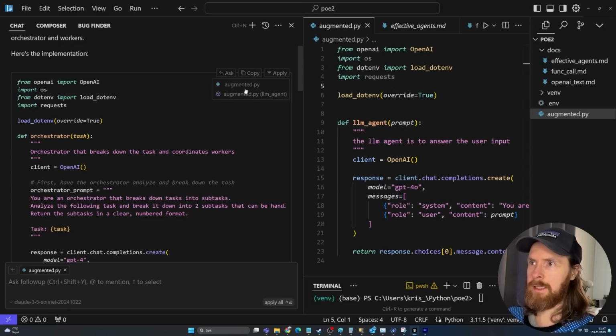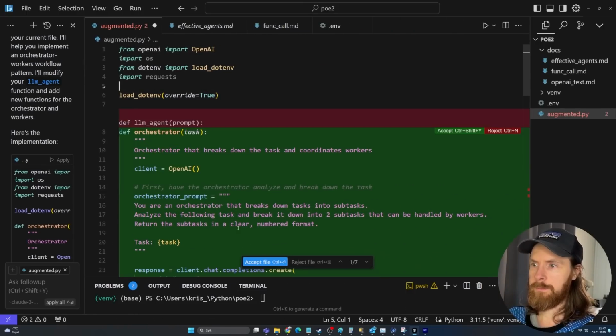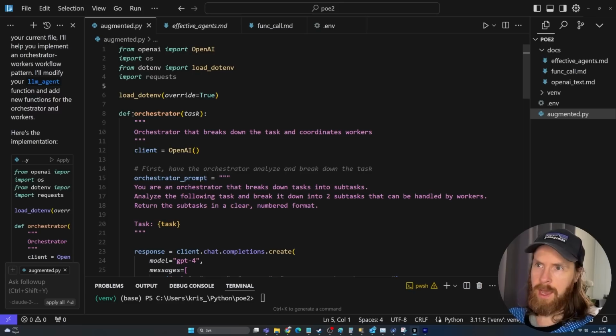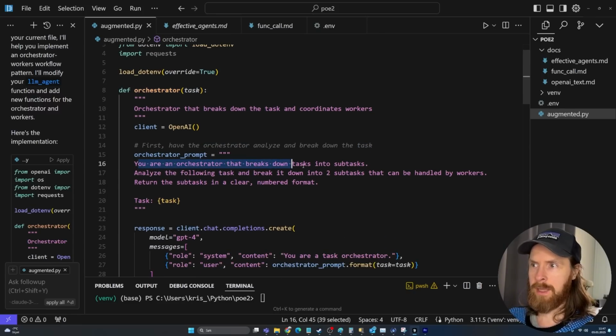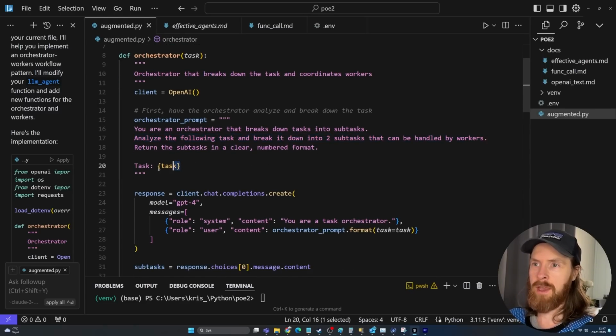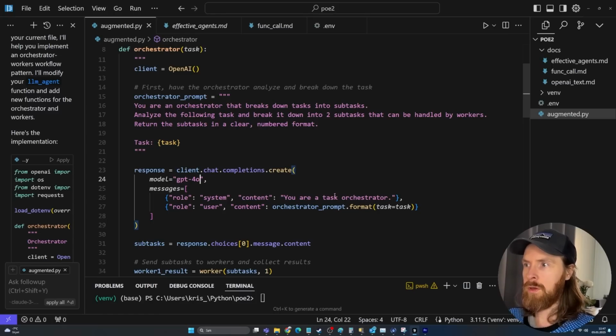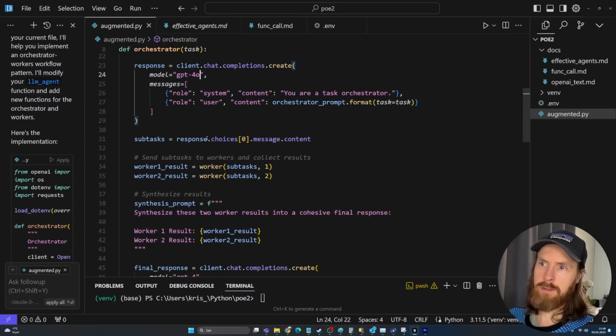Okay, so let's add this to our code here. So I'm just going to do it like this, and we can blow this up a bit. Here you can see we now have a function called Orchestrator that takes a task in. The prompt is: you are an orchestrator that breaks down tasks into subtasks. Analyze the following task, break it down into 2 different subtasks that can be handled by workers. Return the subtasks in a clear numbered format. So we have the task here, right? And again, we want to use 4.0. And you can see we have some subtasks.